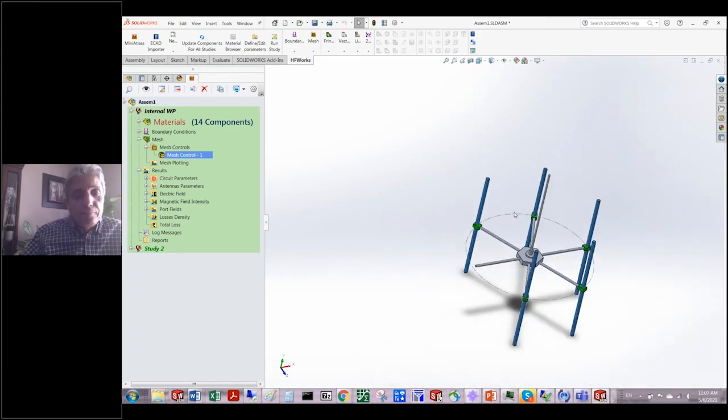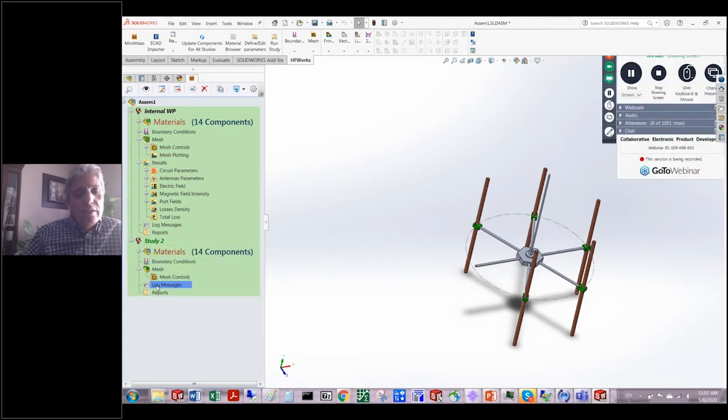Okay, and basically I've controlled the meshing and so on. Again, for time purposes, I'm not going to go into that. I just want to take a couple of minutes to show you what happens. When you look at this study, it doesn't have results; it hasn't been set up and solved. This one has been set up and solved.